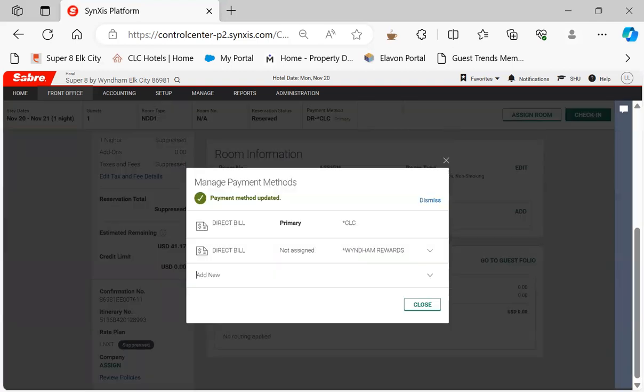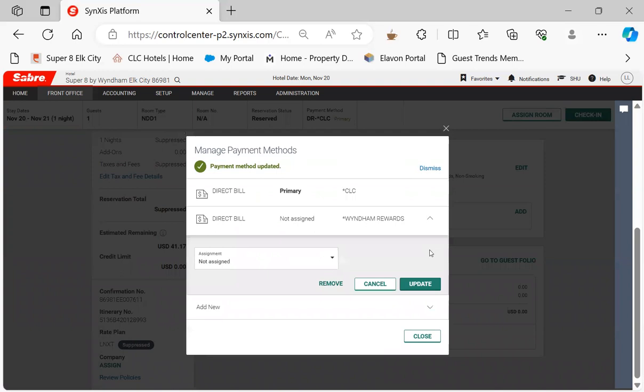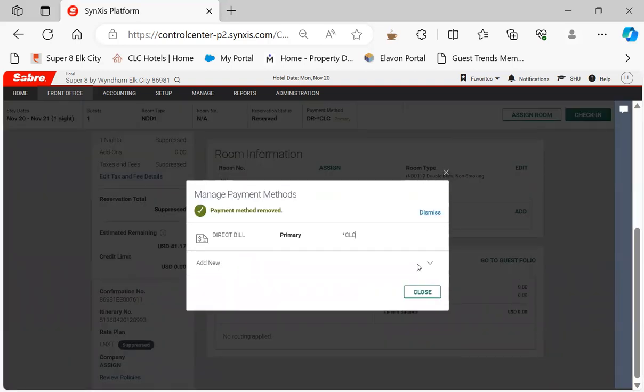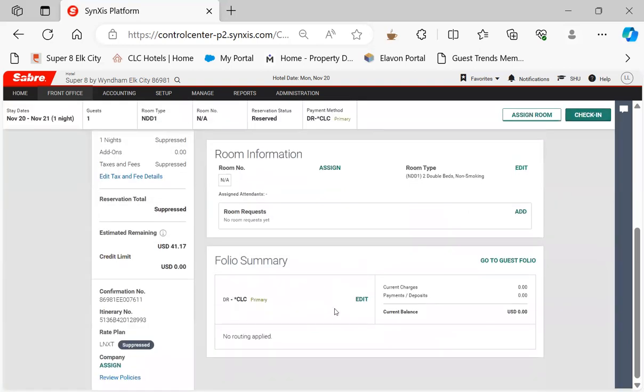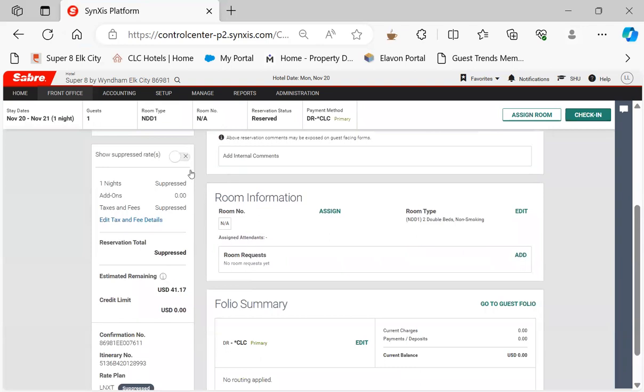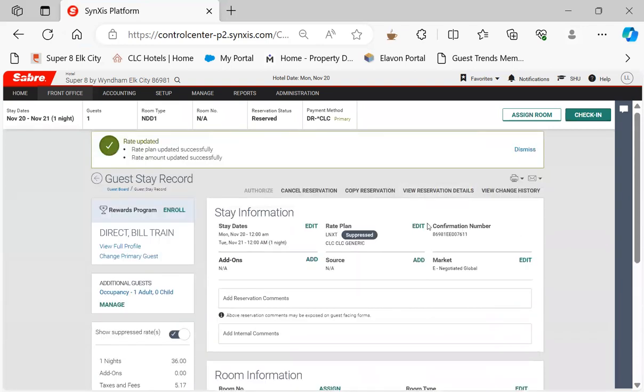If you ever wanted to get a payment off of there, you just make whatever payment type it is primary, then just go to remove whatever you want to get rid of, the free night. Hit close. Just make sure this says CLC. Make sure the rate's CLC. You can see it here, 41.17.